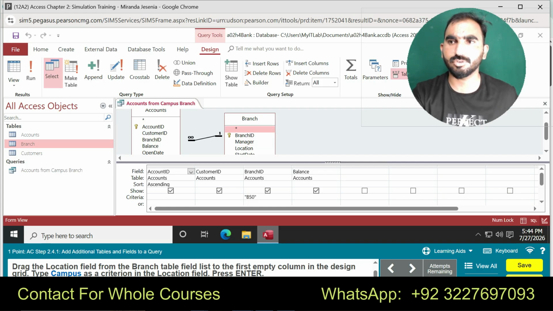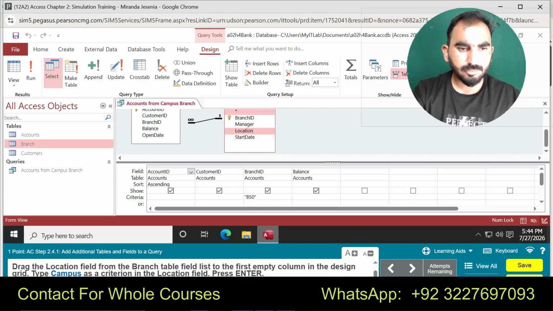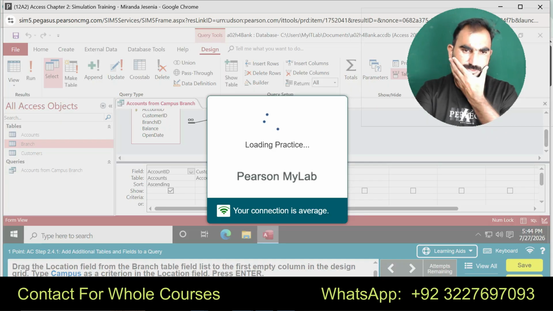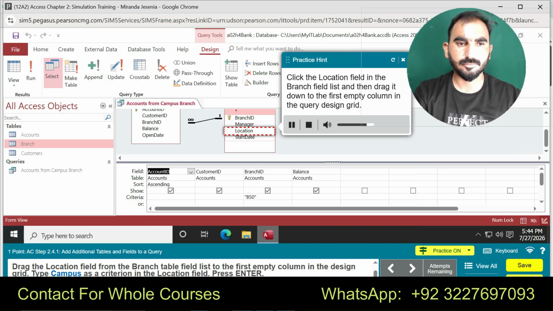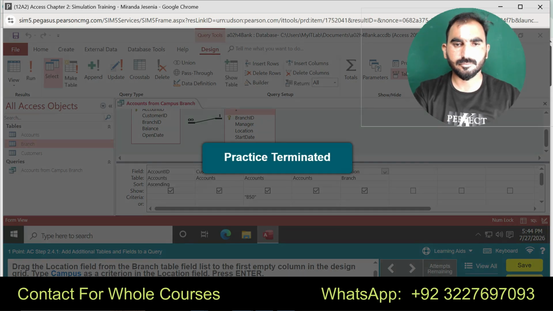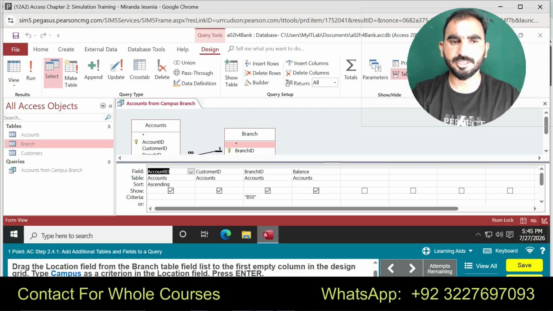Here you can see I am going to solve this one. Drag the location field from the branch field list to the first empty column in the design grid. Click in the fifth row, which is the criteria row. I did the same thing, but why is it showing an error? Okay, I'm going to do it again.